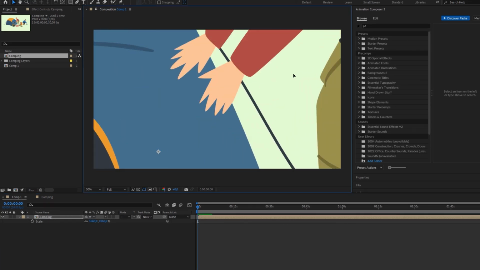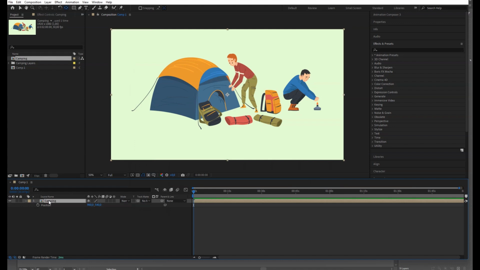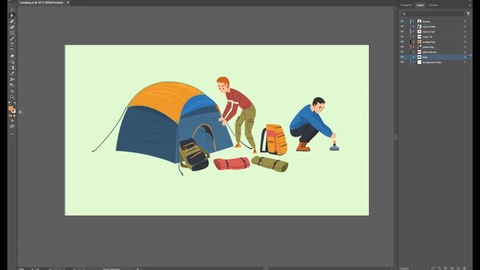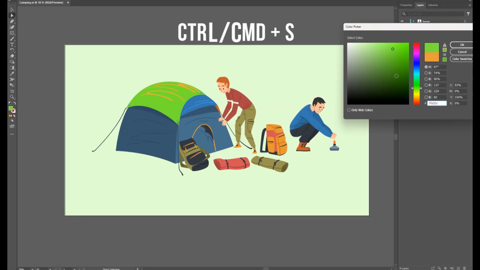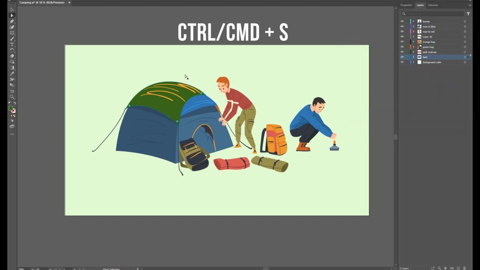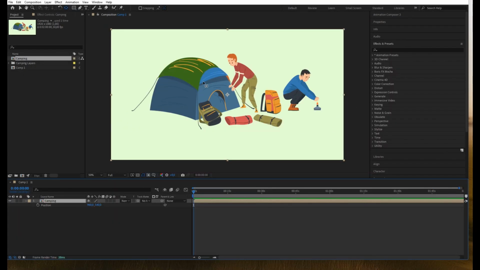The great thing about working like this is that you can change an object in Illustrator, for instance the color of an object, and it will automatically change this in After Effects as well. Now you know the very basics of how Illustrator and After Effects work together.